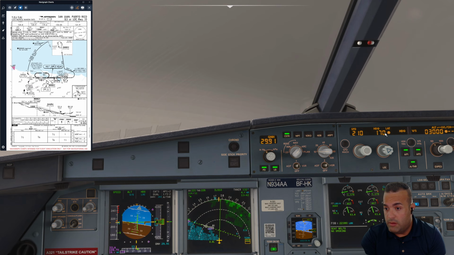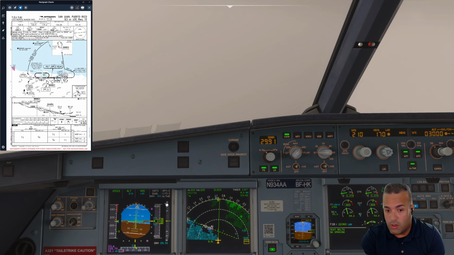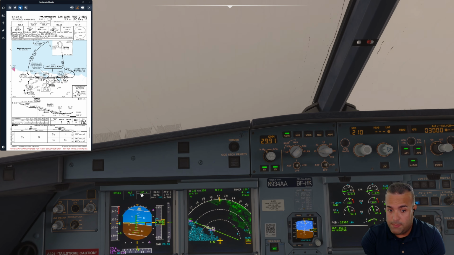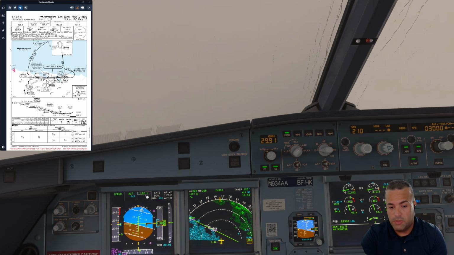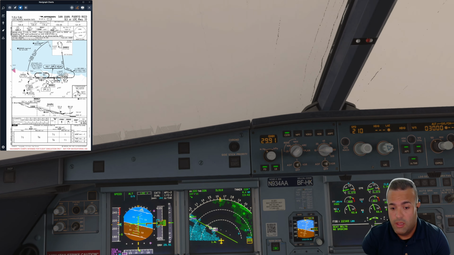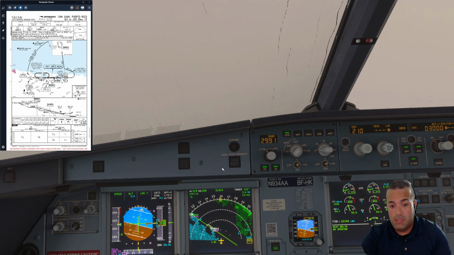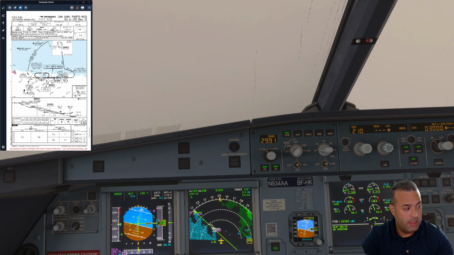You see now on the heading selector, you have a dot, meaning that it has armed the localizer and glide slope for you. Localizer has been captured. We can tell by the annunciation here in a white square box around it, and we're pretty much set. We're gonna be flying now the ILS runway 10. You can tell the weather is gnarly right now.